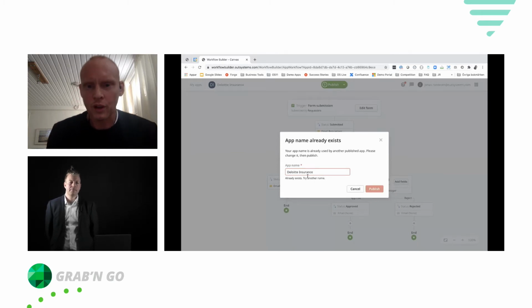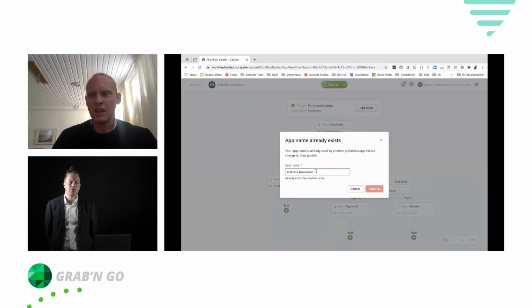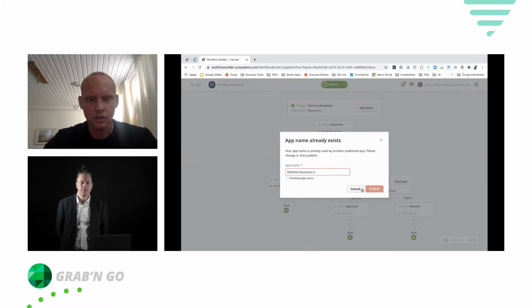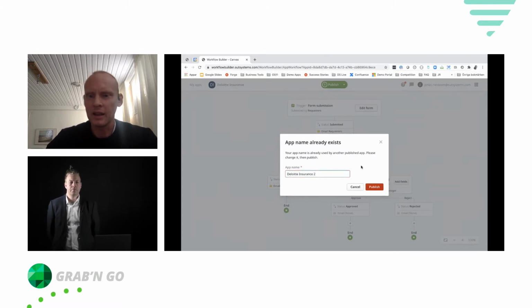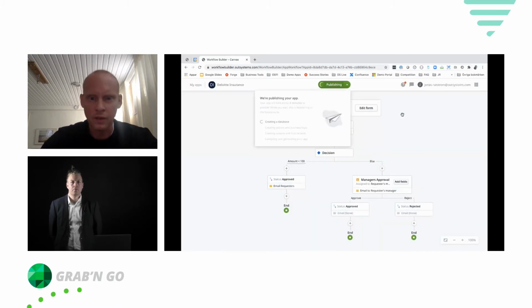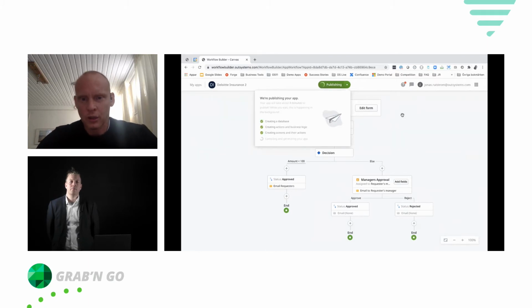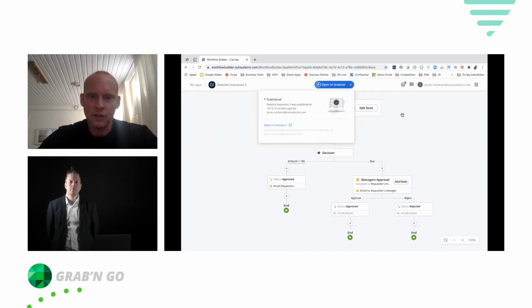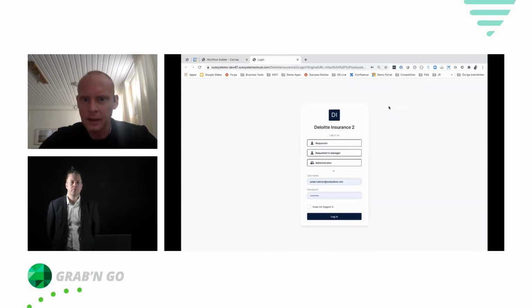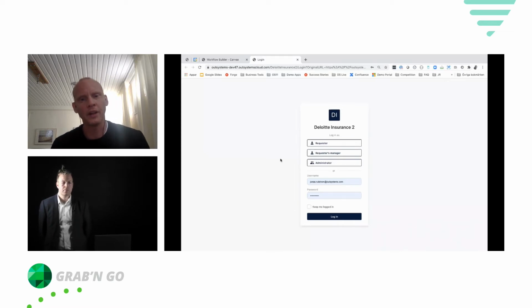In this case, I've already tried to build it, so I had to change the name there. This is also something that the tool directly realizes: if you can't overwrite something, it will warn you if you try to do that. So it now builds the application, and it takes about 4 minutes to build. But then you can open it in the browser, and it looks like this.